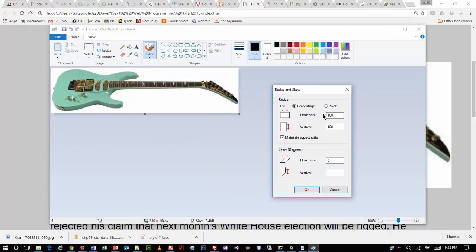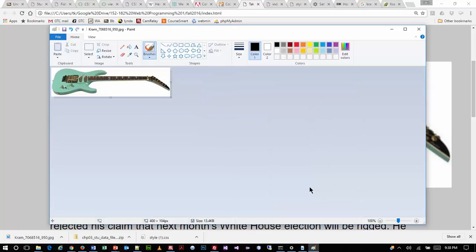But I'm going to want to change the size of it, and I'm going to switch to pixels. These are the actual pixels. And if I wanted to make it 400 pixels across, and notice how this box is checked here, it maintains its aspect ratio. So I change one, the other changes automatically. I'm going to save it.